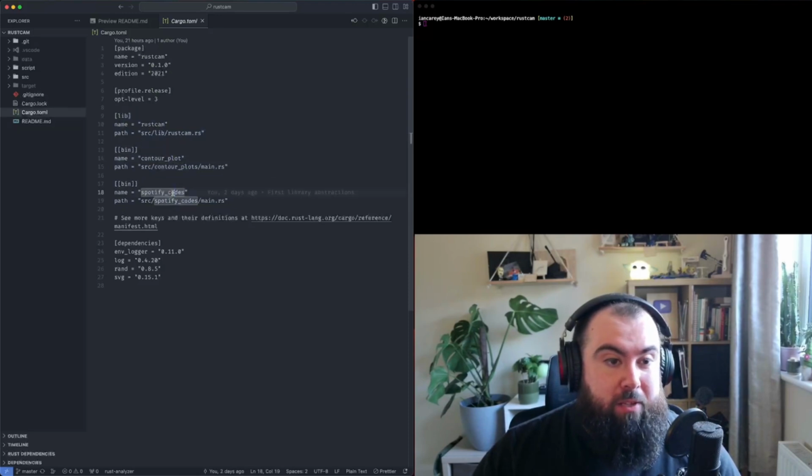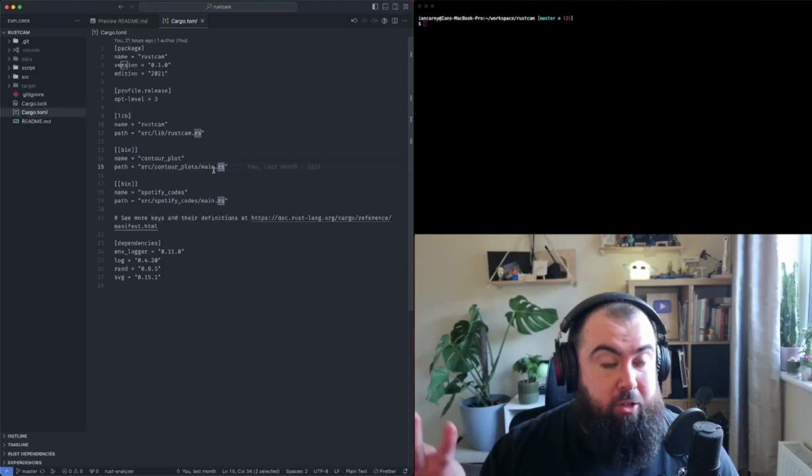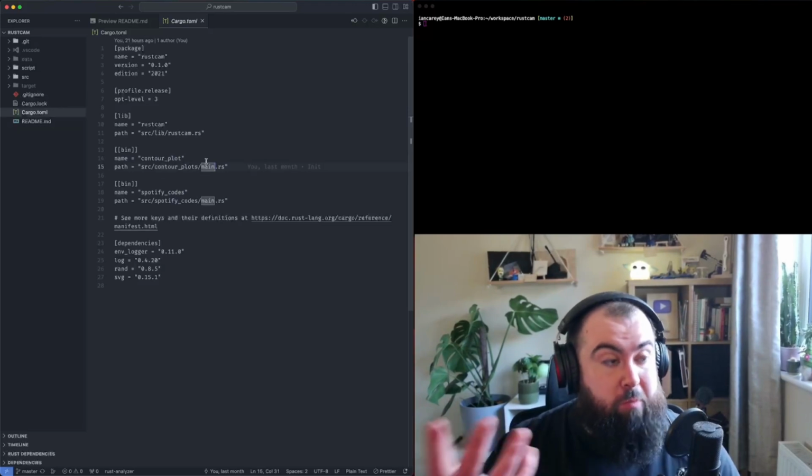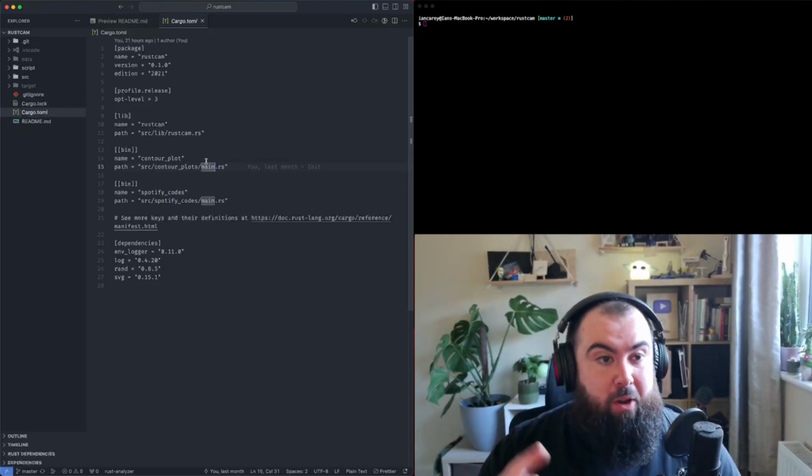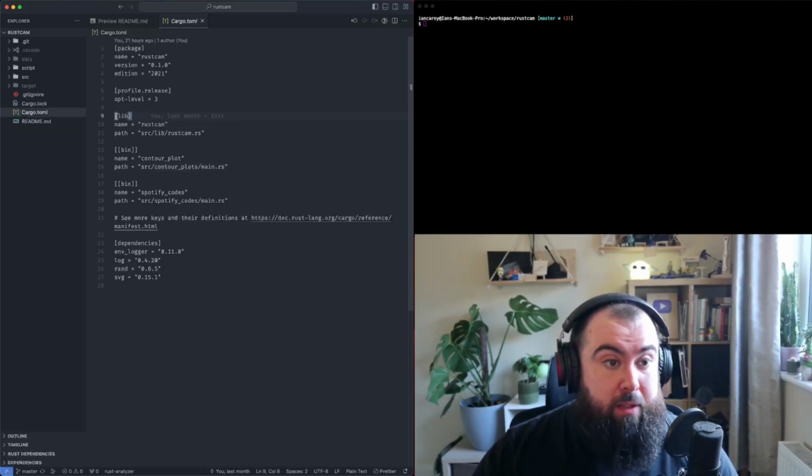And these are basically, you define the names for these binaries, what they're going to be, and then you give them a path to the root, which is basically the main entry point for the binary. And that's it. That's all you have to do. And then when you build this in Cargo, it'll spit out the two binaries. Really handy. And the exact same thing then works for this with lib.